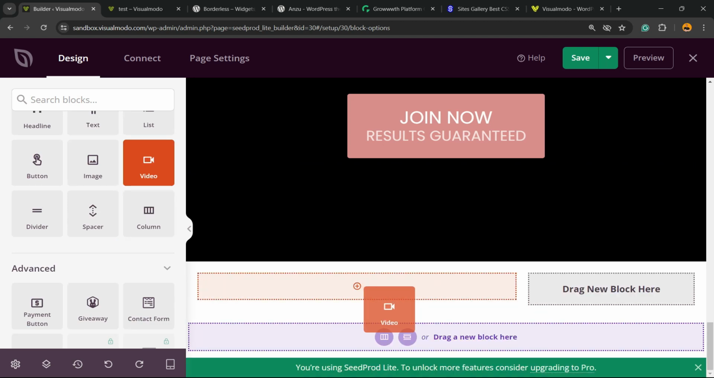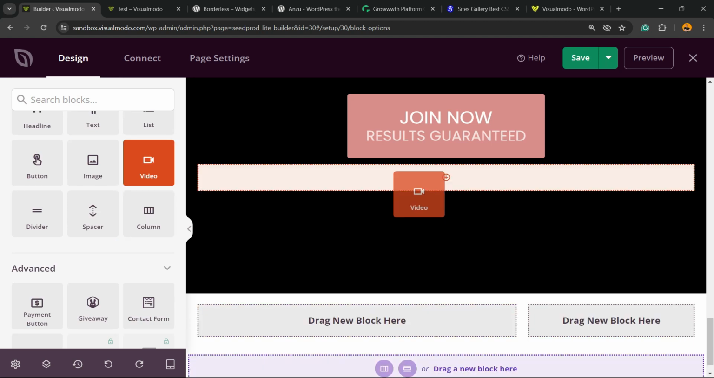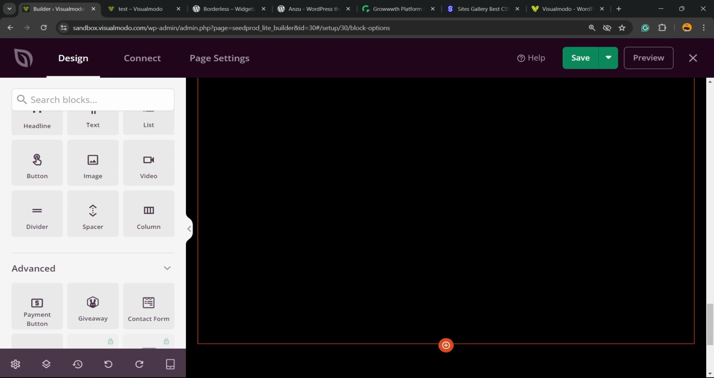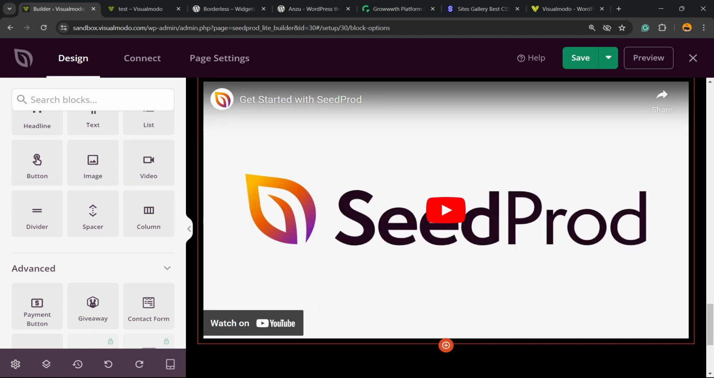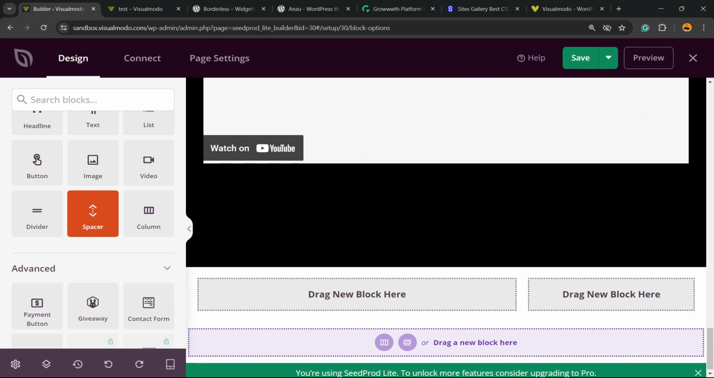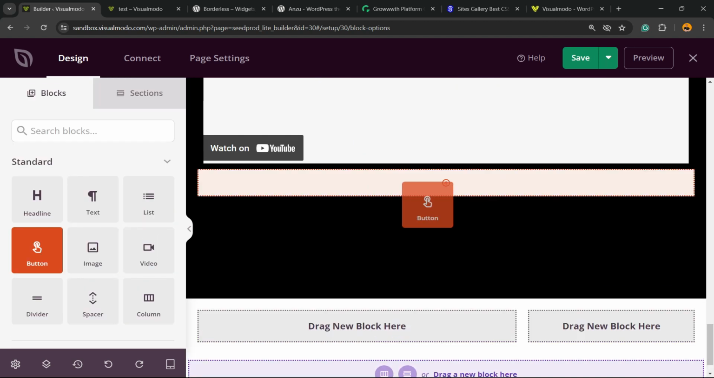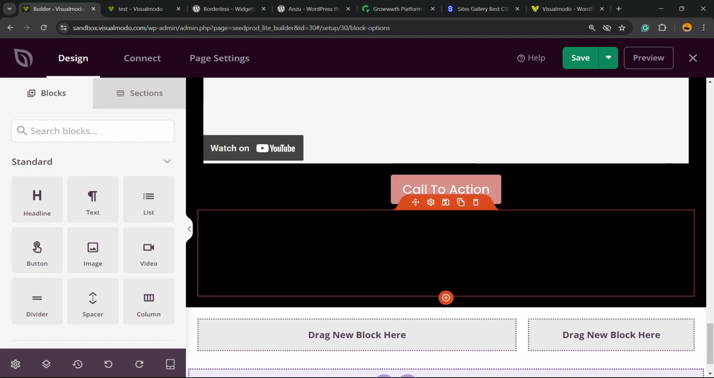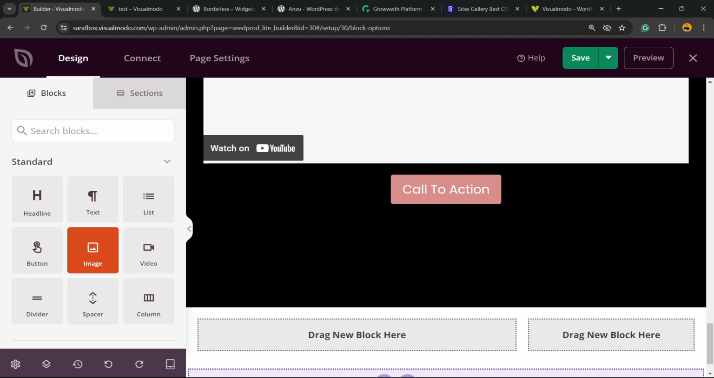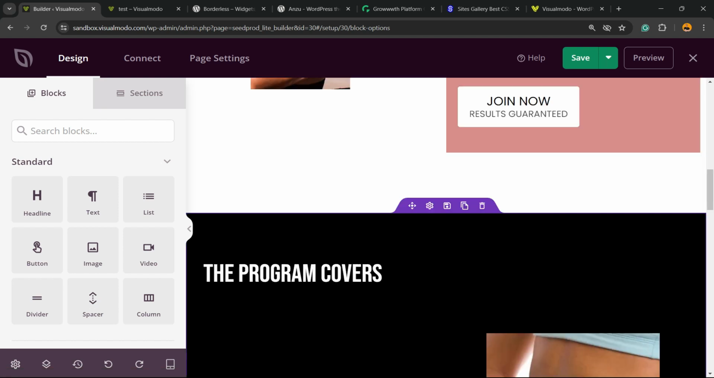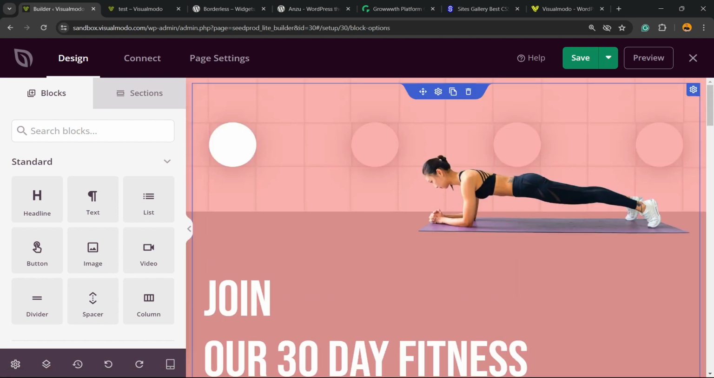You can apply videos in case you find it useful for your needs, you can apply extra buttons and other elements. And that's it. Now build the landing page in the way that you want and start selling your products.